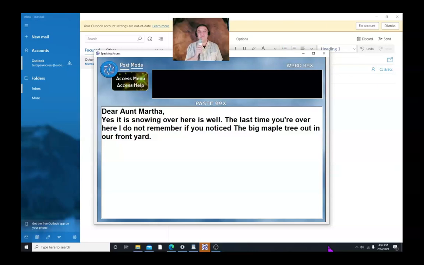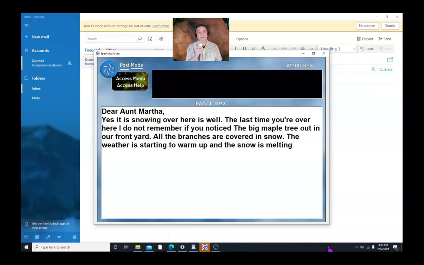All the branches are covered in snow. The weather is starting to warm up and the snow is melting.